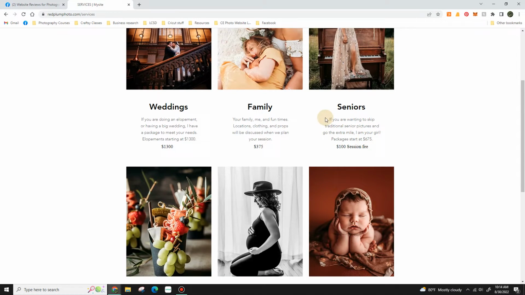Like you could say, skip the traditional pictures and go the extra mile. You won't regret it. Right? Instead of saying, I am your girl. Let's go the extra mile, you won't regret it. Your family and fun times. Let's plan a session that's totally you, from clothing to props and locations. You'll have a hand in planning it all. Like, come on. It's really simple to reword it so that it's about them.